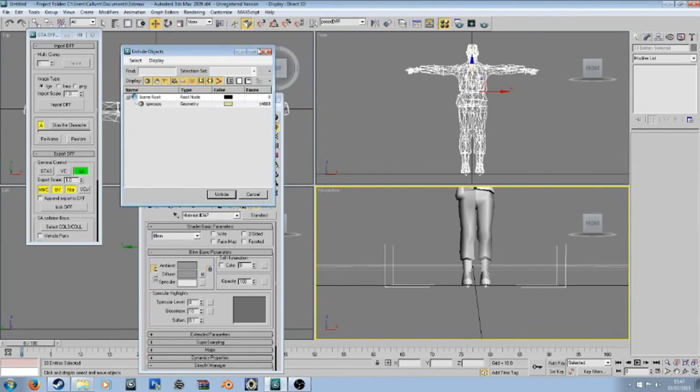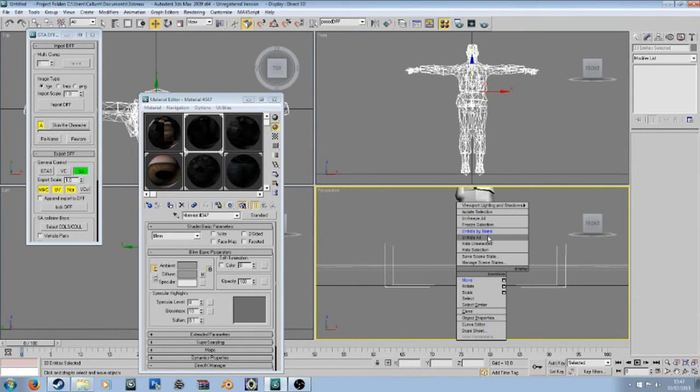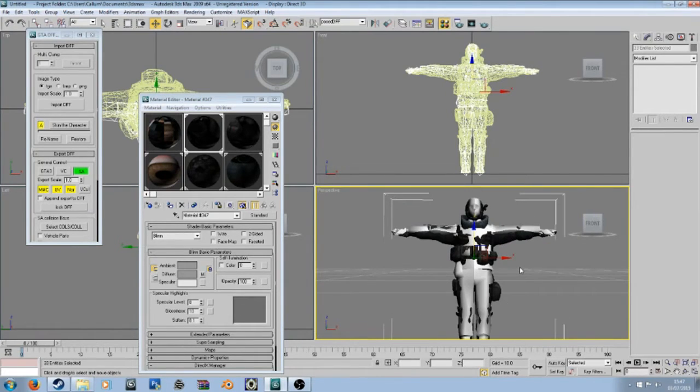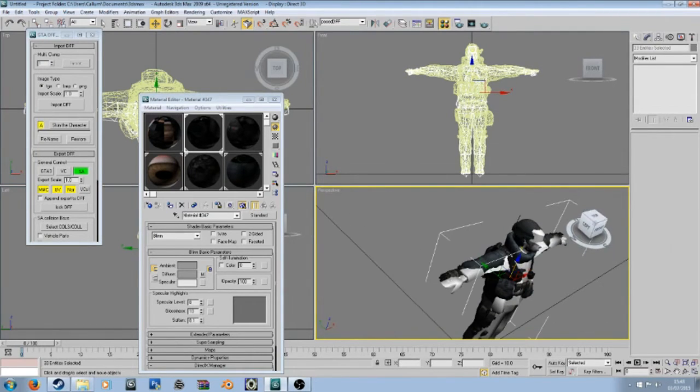Oh, what have I pressed? No, I don't want to press that. Unhide all. Again. And there we go. Just got to make sure it matches up. And move it into place so it knows where it is.